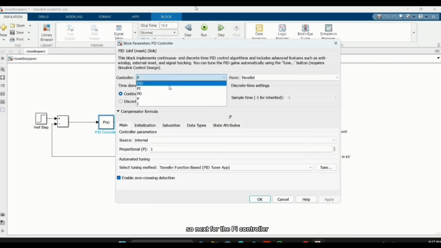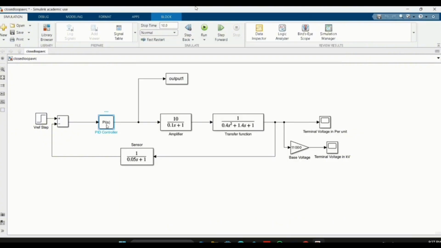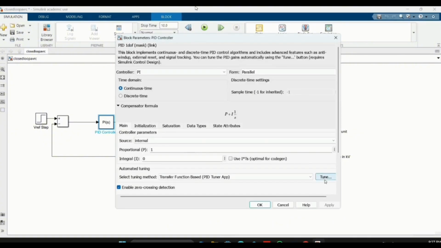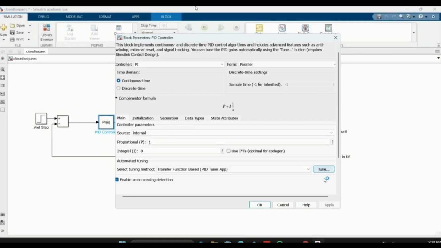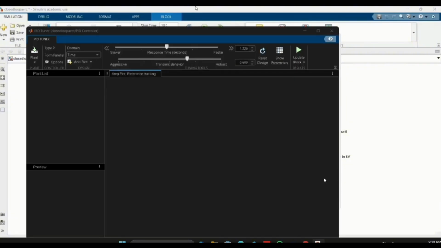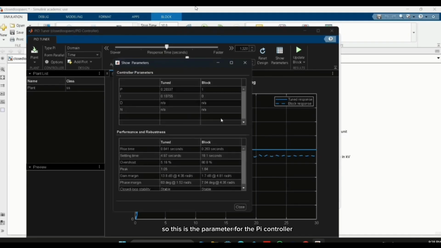So next for the PI controller, choose the PI controller and then select tune. So this is the graph for the PI controller, and then the parameter. So this is the parameter for the PI controller.